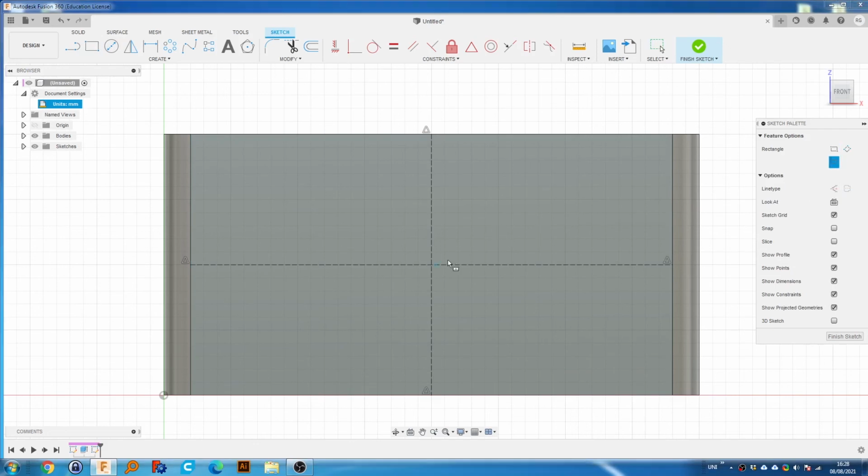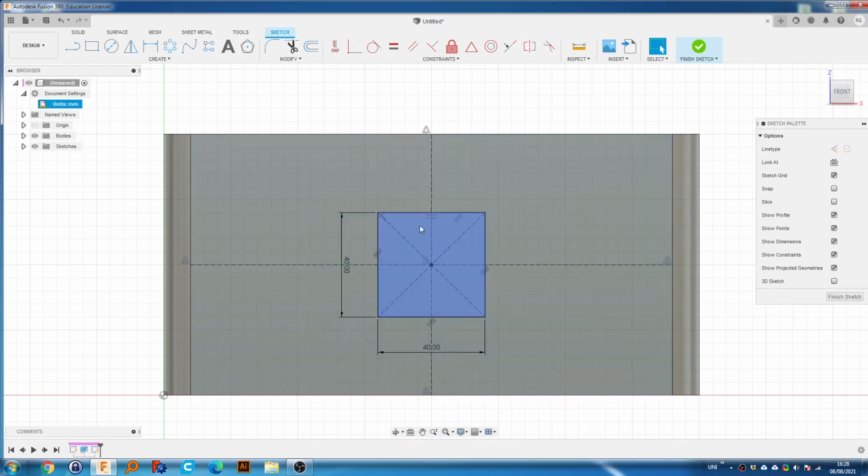And this is the wrong one. Center. And we're going to draw this out. So we're going to specify this using the tab key. We're going to type in, let's say 40 by 40. Press enter. Now this is fully defined because it's basically using these two dimensions, and the center is defined by the center point, constrained by that.